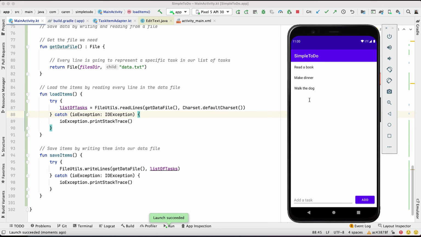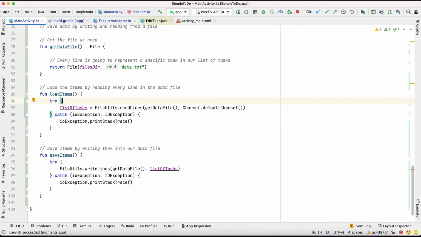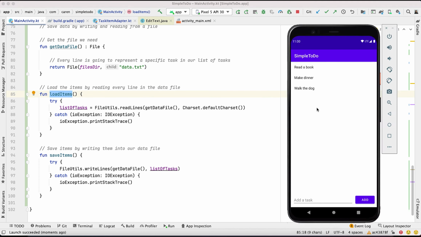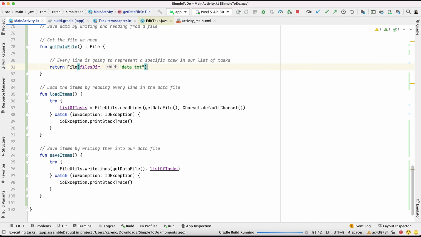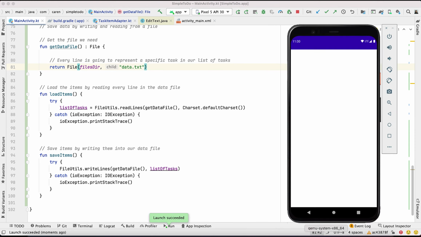To make extra sure that we're actually reading from the file, what you can do is actually try adding in some log statements to make sure that save items is actually being called and load items is actually being called. Now let's actually try deleting a task. Let's try deleting make dinner, and let's try relaunching the app to see that this change persisted. Great, so now after we deleted the make dinner task item, we don't see it in our list anymore after we relaunch the app.